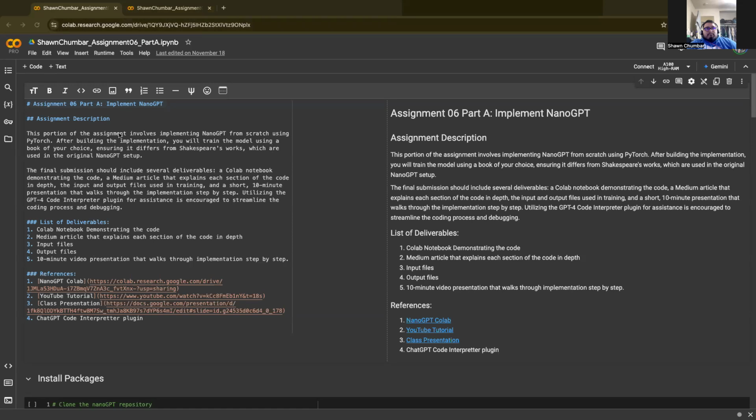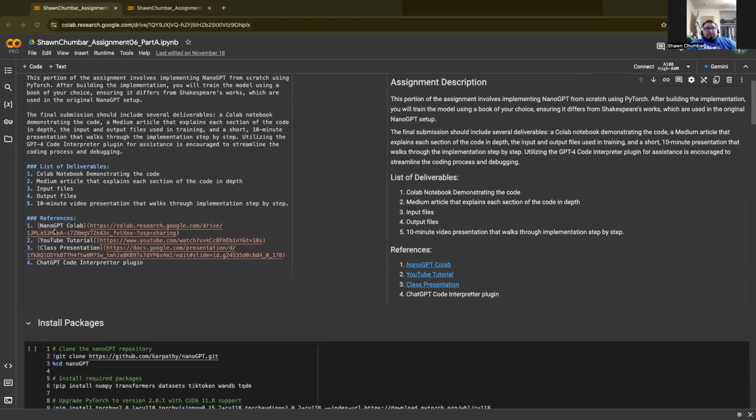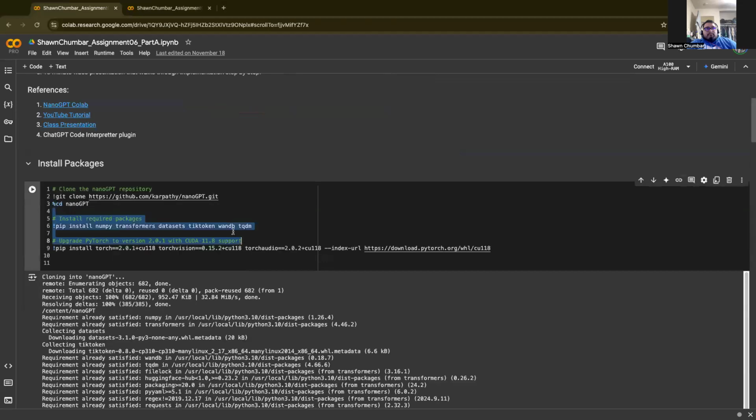In this notebook, we go ahead and implement NanoGPT. You'll see that I've included the references that I've used. I have used ChatGPT for help. So to start off, we're going to git clone the nanoGPT git repository, cd into that repo. We're going to install some packages as well as some other libraries, like Torch, Torch Vision, Torch Audio, etc.